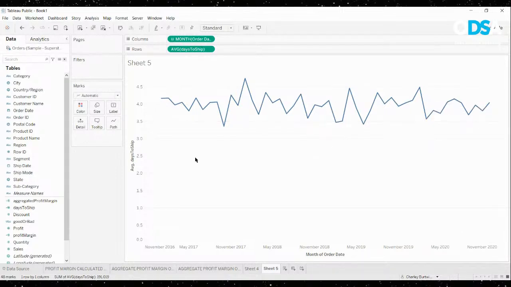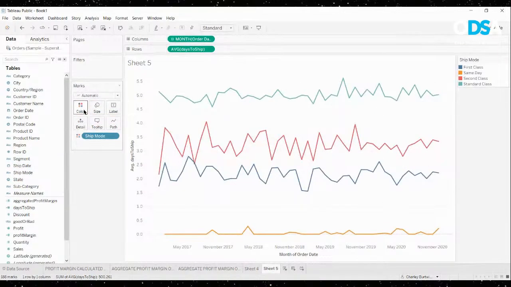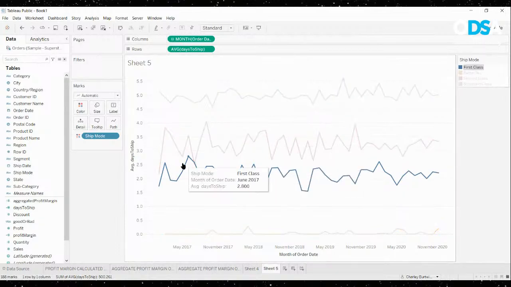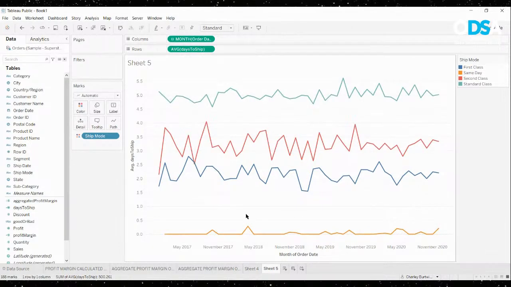However, maybe as part of it, if people are just ordering a lot of first class stuff over time, that could be it. So maybe we drag ship mode back onto here. And now they're all broken out by their various ship modes. It actually looks pretty flat. Maybe first class is getting slightly lower over time, but it's really too noisy to be able to tell. But we don't have to worry about recreating this. I just wanted to show an example of how we could use calculated fields that we made with some of the different chart types that we've learned about in the past.